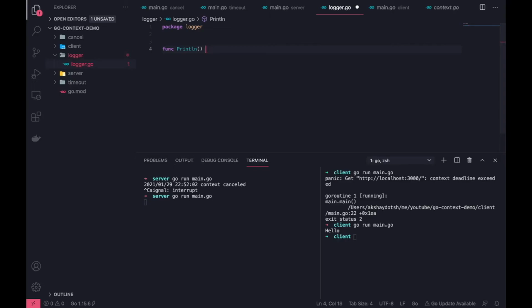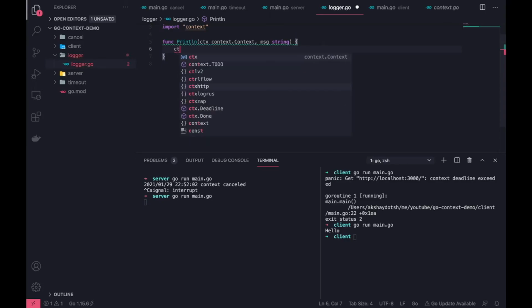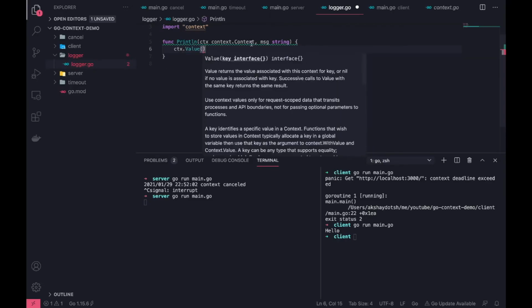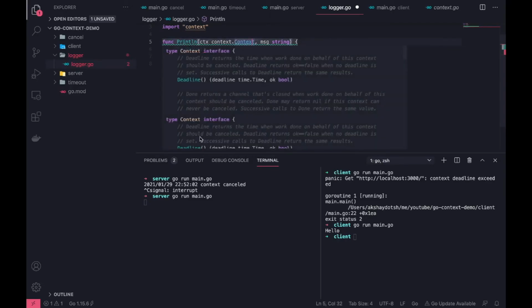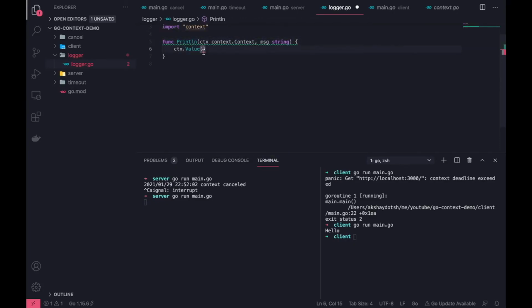So this function will take in the context, which is context.context, and it will take the message. So we are actually mapping the log with the request ID itself. The request ID will sit in our context. We'll set this later, but now let's just try to print it. How we get the value from context is context.value. We have discussed this before. This context interface has a value function attached to it, so we'll use that value function to get the value.